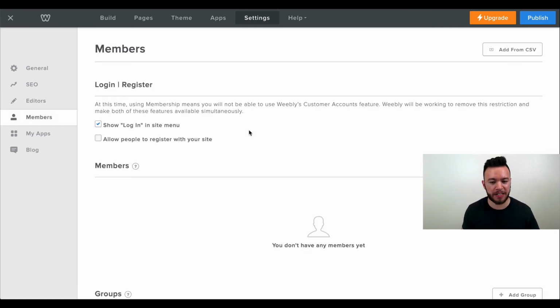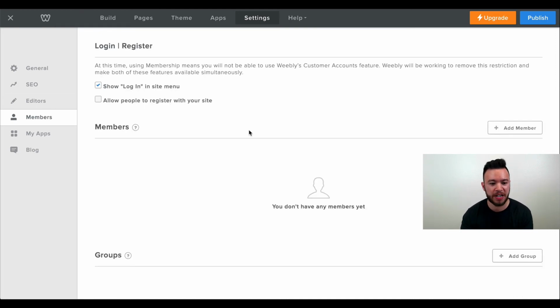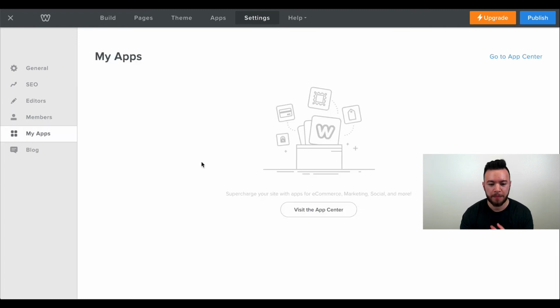Now, members is a spot for if you have members on your website. There are lots of different reasons this could be the case. It really just depends on your situation. But if you do have to manage membership things on your website, this is where you're going to go for that. My Apps is basically an easy way to manage stuff from the App Center once you get it installed on your website.